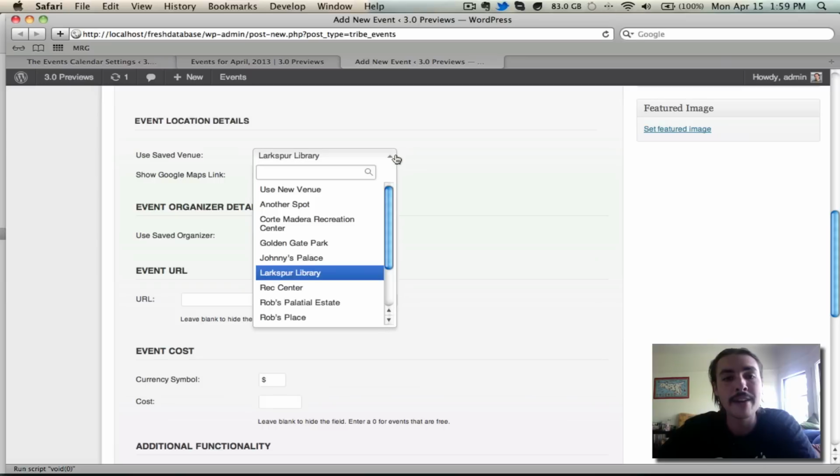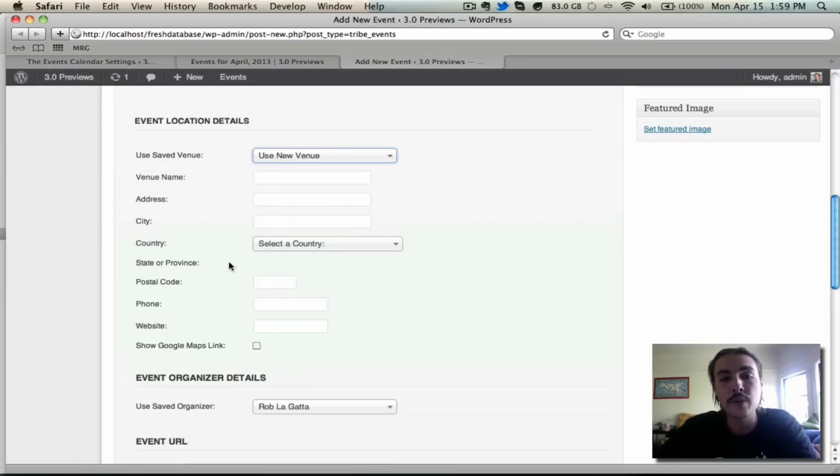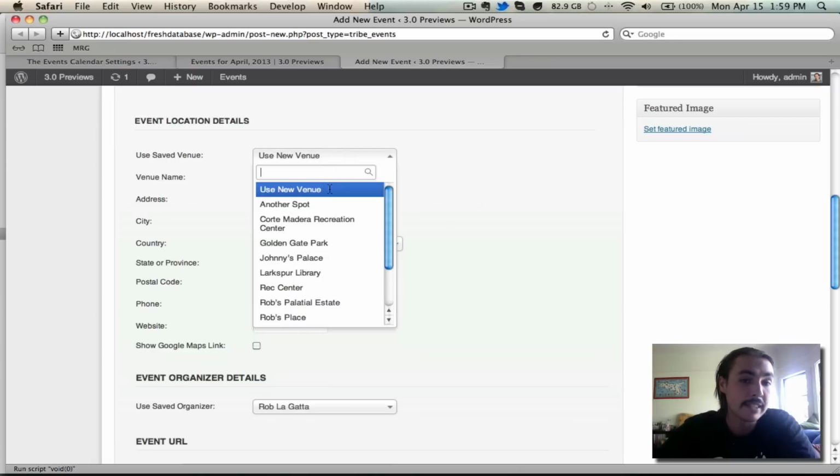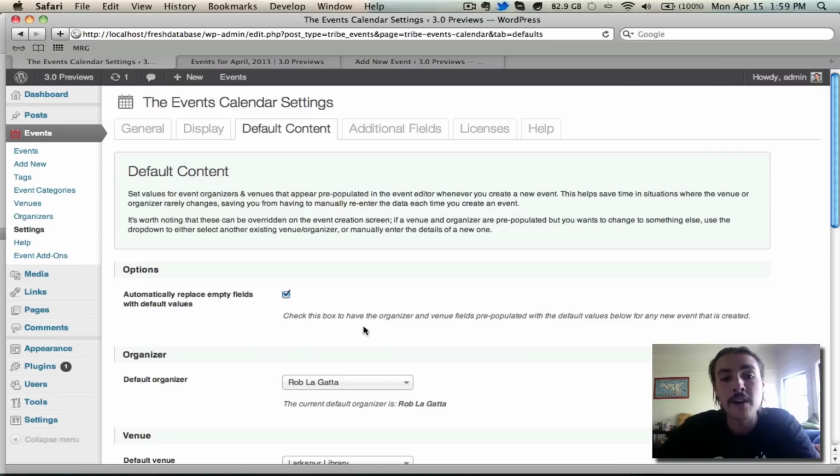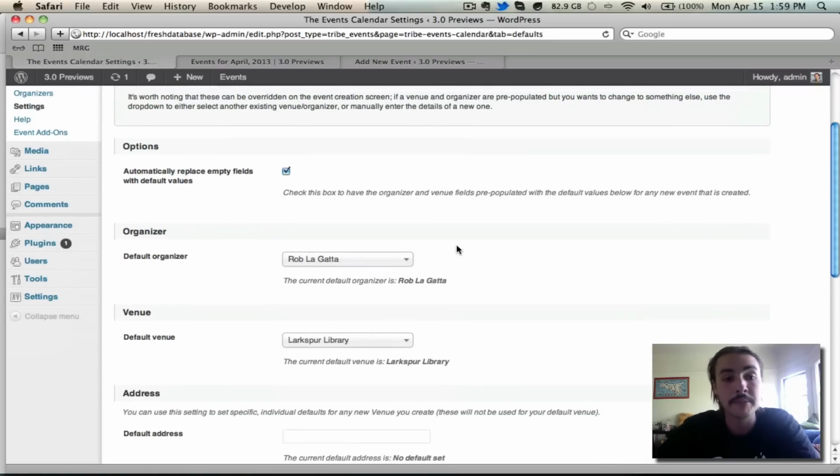I can go to the drop down here, hit use new venue, and I can add a new one as I see fit at any time. I could also pick an existing one from the drop down, whatever. Just know that your front-end users aren't stuck to these. So whatever you set here is not going to be the end-all and be-all because really people do have the option and the flexibility as they see fit, and we see that as a good thing.